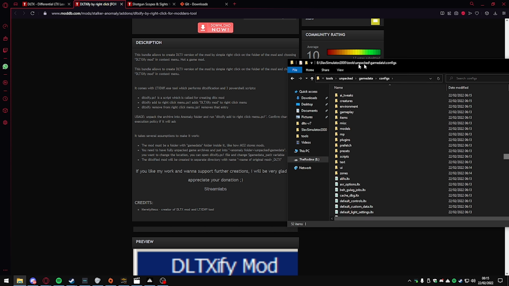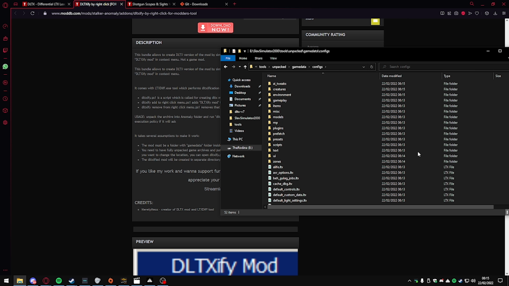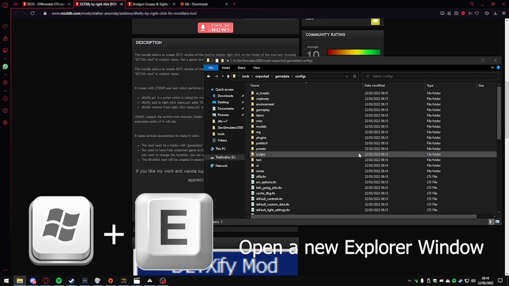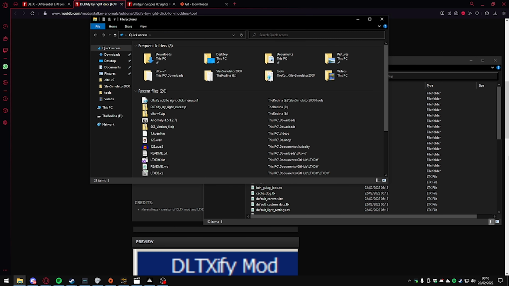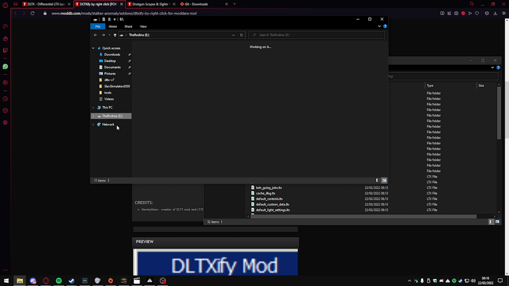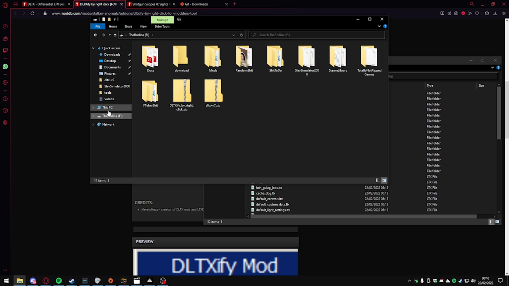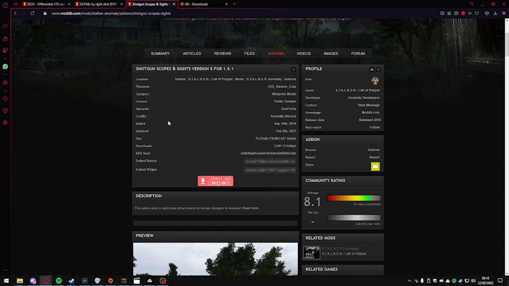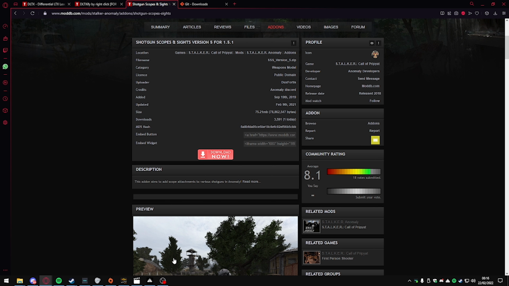That's good, right? So I want to open up a new Explorer window for reasons I will show you in a second. For that I hold Windows key and E, and look at that, we have a new window. This is great, right? Alright, we go back to my drive. We have the mods folder. We have one mod already in here that has been put here by me for testing purposes. That is the Shotgun Scopes and Sights version 5.0.1.5.1 from Dux Fortis. If you want to follow along in this tutorial to check how this works yourself, I'm going to put the link into the description for this mod.